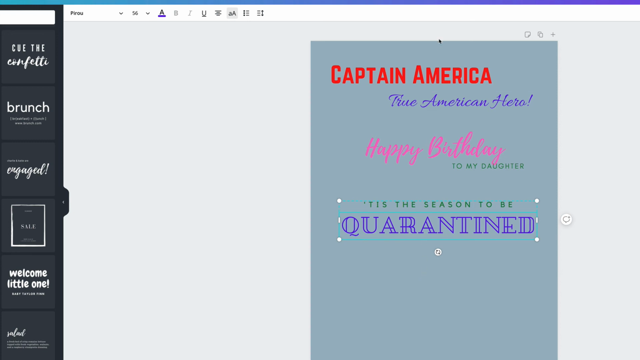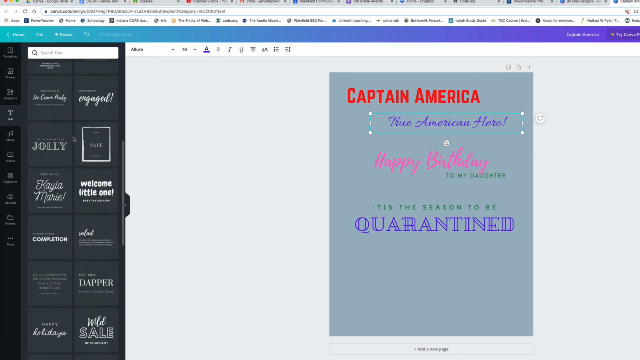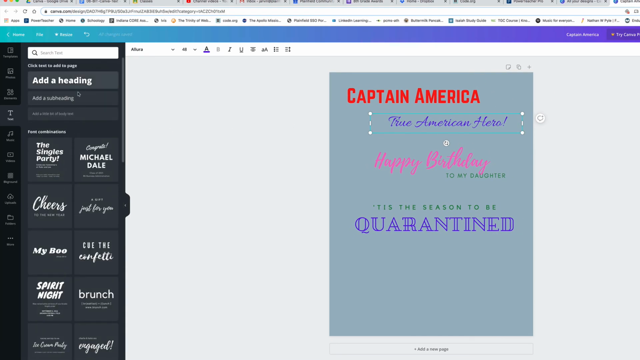All right, so this is the kind of thing right here. Let's review. These were made out of the text boxes up here at the top: add heading, subheading, body text. So I created those by using the text boxes. These other two are grouped together because they are what's called font combinations, and I created those and then edited them a little bit. I've got two of these, I've got two of these. I'm done. And that's the assignment today.